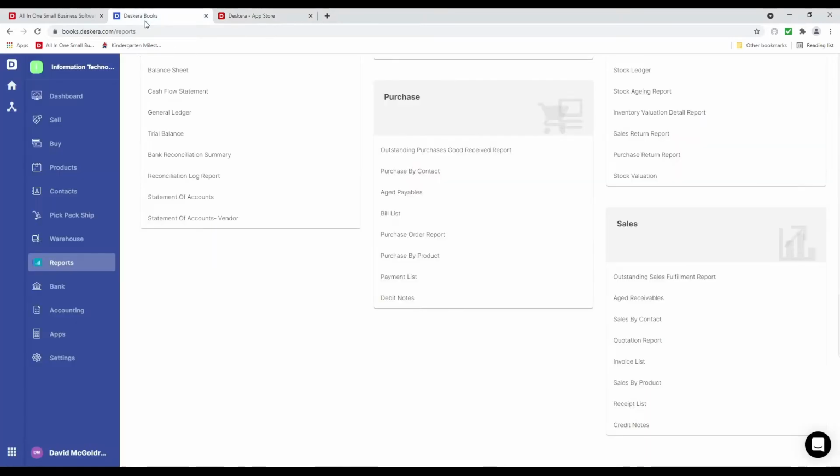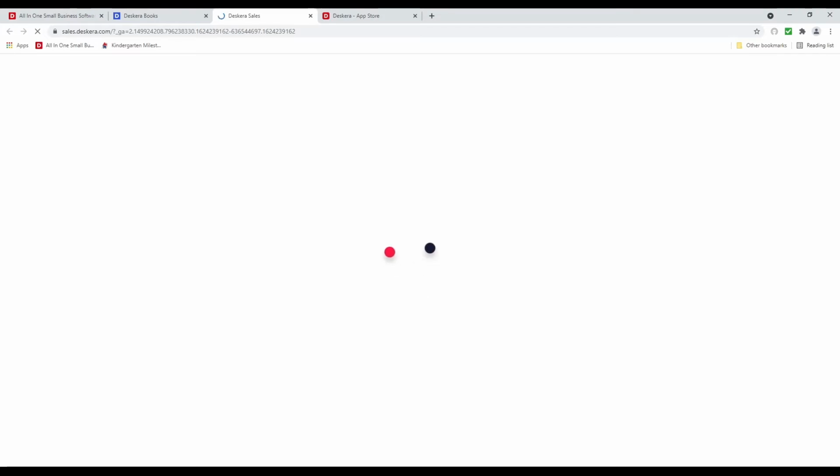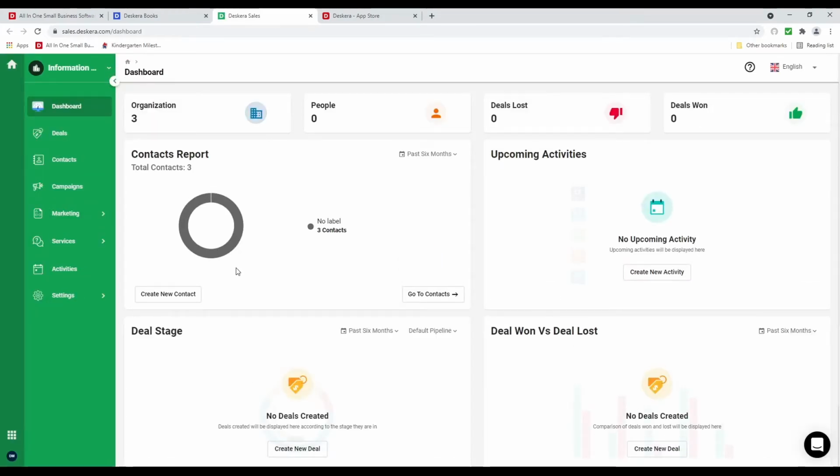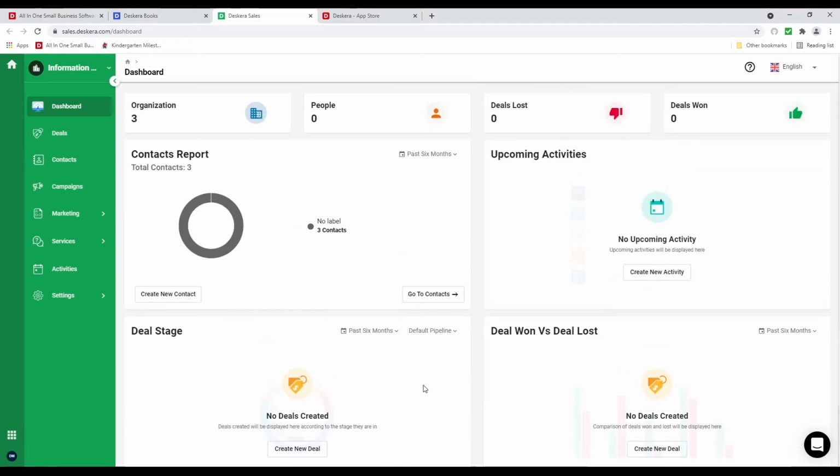Let's next click on Books, click on Switch To, and let's go to Sales. Inside here, we can see the organizations, people, deals lost, deals won, contact report, upcoming activities, deal stage, deals won versus deals lost, campaign, and tickets. Of course, we haven't input any information, so it doesn't show except for organizations. Why does it show organizations? We are integrated with Deskera Books. So once a contact is created in Books, it'll sync to CRM or Sales. And once a contact is created in Sales, it'll sync to Books.